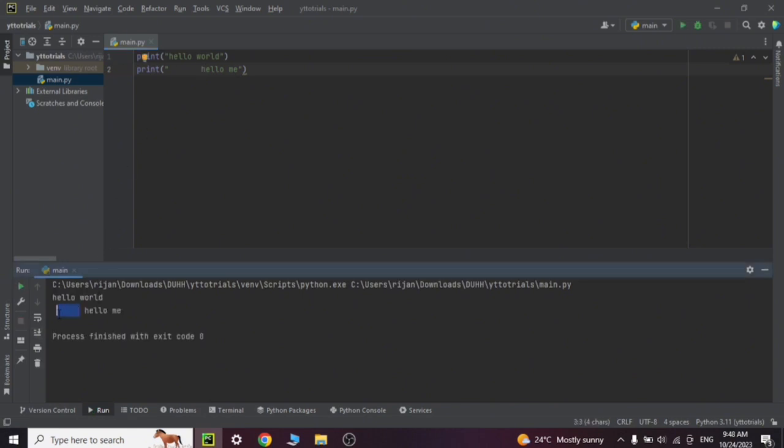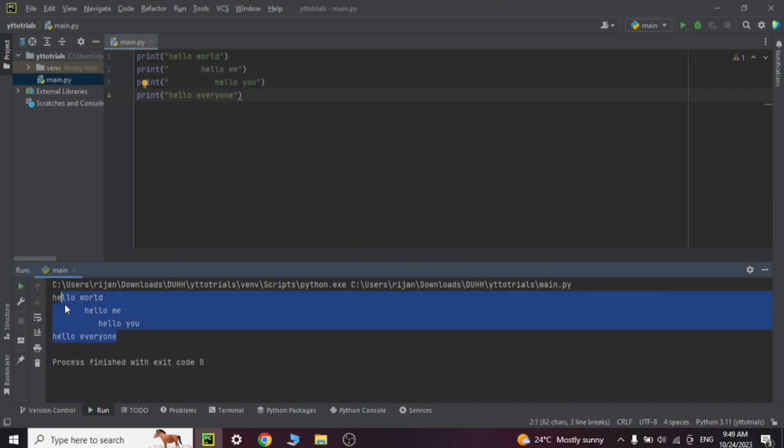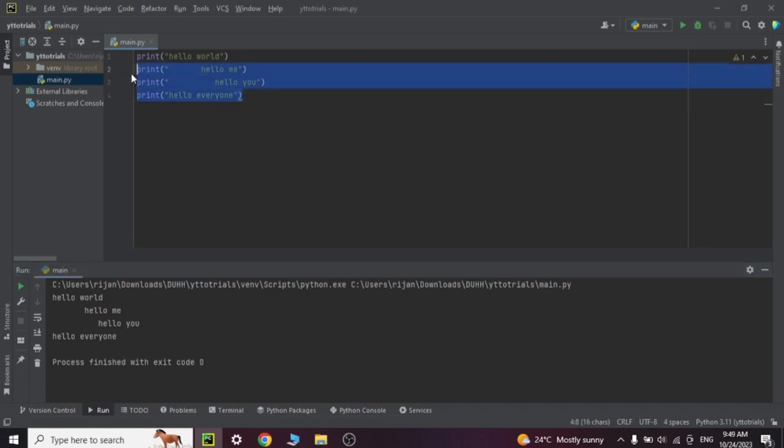As you see, it's like this. If you make it like this, and let's run it. It's the way I write it here only.